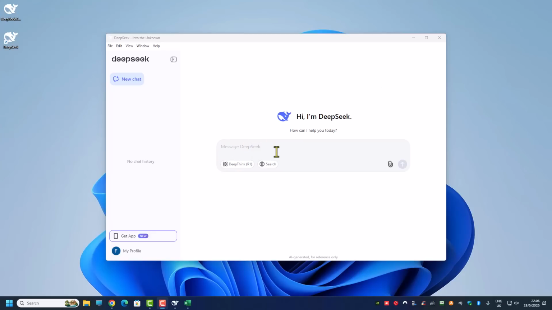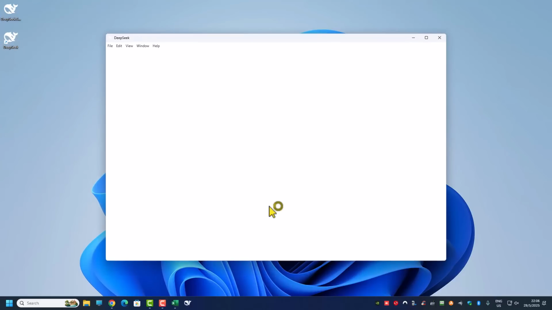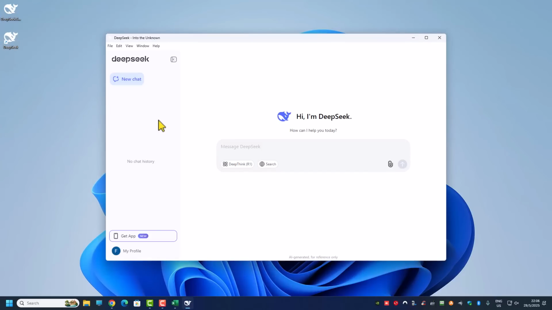You still need an internet connection, but you don't have to log into the website and go through the website. So the next time that you want to start DeepSeek from your Windows, you can just double click on this one. It is already logged in, so it will automatically log in and you can start to interact with DeepSeek.